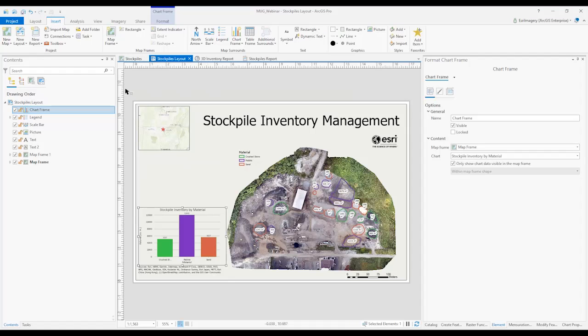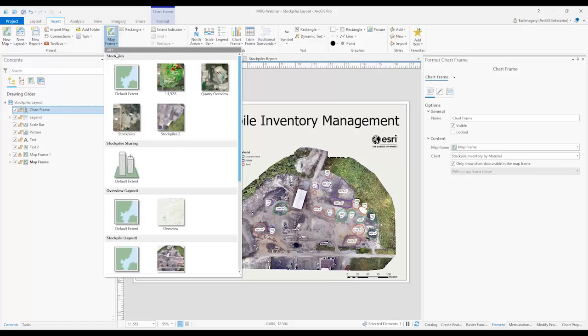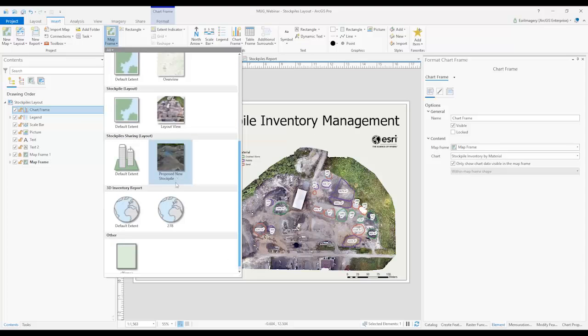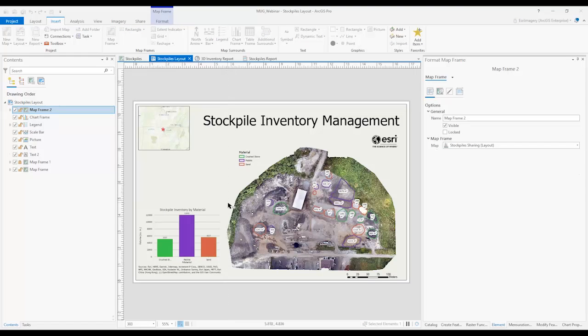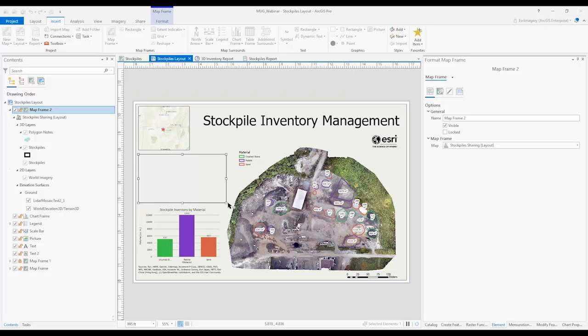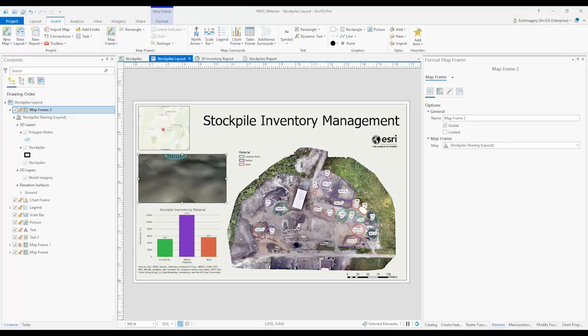The other thing I'm going to include in my layout is a scene. So within ArcGIS Pro, you can have multiple maps, scenes, and layouts all within the same project, and they're all seamlessly 2D and 3D integrated. So if I want to throw in a 3D scene in this case for a proposed new stockpile location, I can add that to my layout. My layout now shows the status of stockpiles currently, the volumes and what type of materials we have, as well as plans for expanding where we're going to include stockpiles in the future.